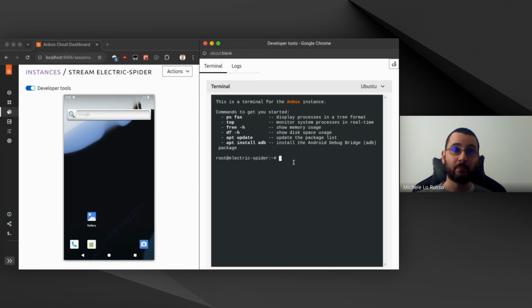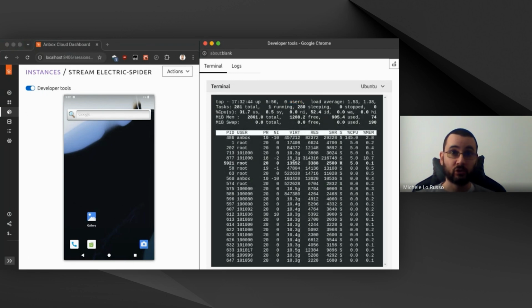This is basically a bash shell on the Ubuntu instance that hosts Anbox Cloud. You have access to all the tools of the Ubuntu operating system here. So you can, for example, run top to monitor resource usage live. If you're running a resource-intensive operation in your Android stream, you'll be able to monitor its impact on CPU and memory here in the terminal.